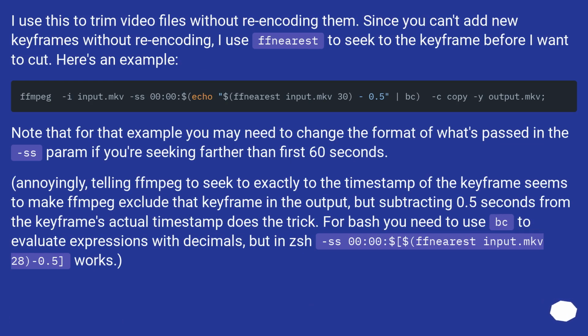I use this to trim video files without re-encoding them. Since you can't add new keyframes without re-encoding, I use FFmpeg to seek to the keyframe before I want to cut. Here's an example. Note that for that example you may need to change the format of what's passed in the -ss param if you're seeking farther than the first 60 seconds. Annoyingly, telling FFmpeg to seek exactly to the timestamp of the keyframe seems to make FFmpeg exclude that keyframe in the output, but subtracting half a second from the keyframe's actual timestamp does the trick.